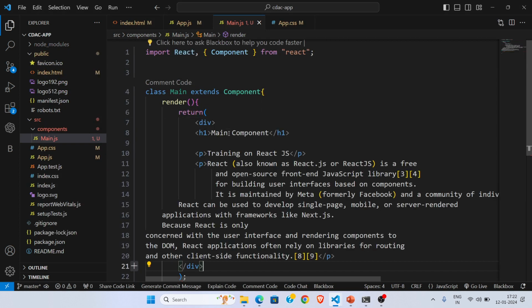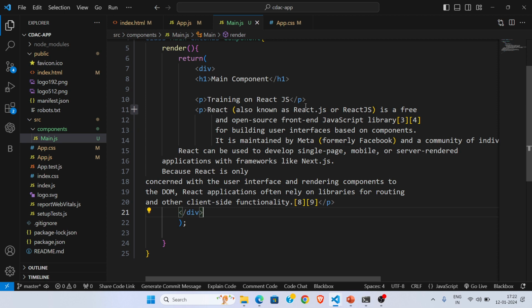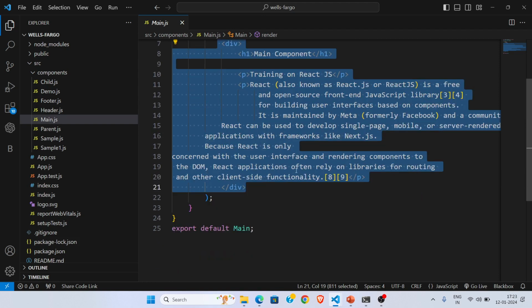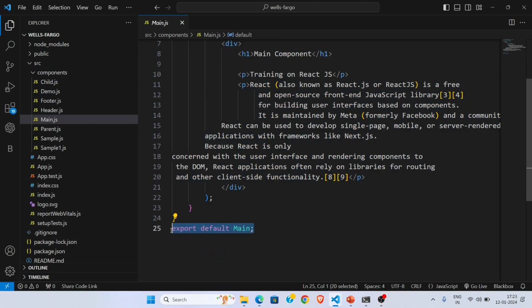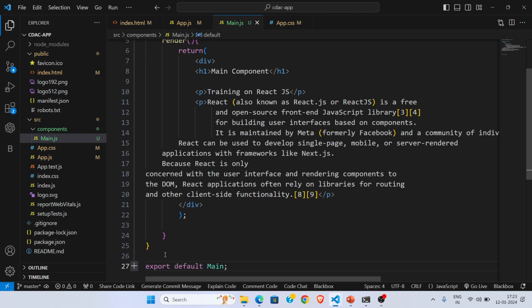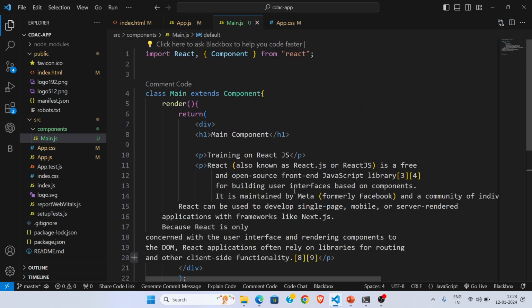So here I'll just put some static text. Okay, main component training on React.js and all those things. So that's all. Next, if you want to use this component in app.js, you need to add this statement. Remember this: export default main. Otherwise, it's not available to other components. We cannot use it. So just add this, export default main.